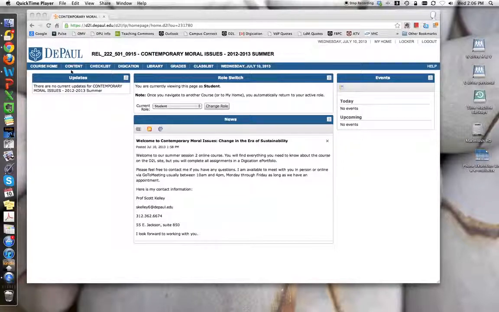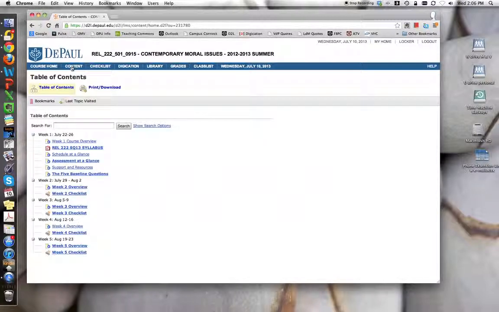So this is the landing page, the course home. We're going to be working in the content area mostly. So if you click on that, you'll notice on the left navigation, each week has a course overview. The first week has some other documents, the syllabus, a schedule at a glance, which has just a very bare bones outline so that you can plan for summer session 2. This is the same feature for all of the assignments and assessment.